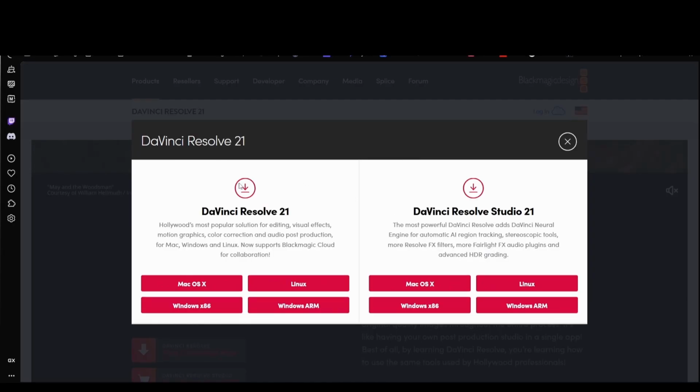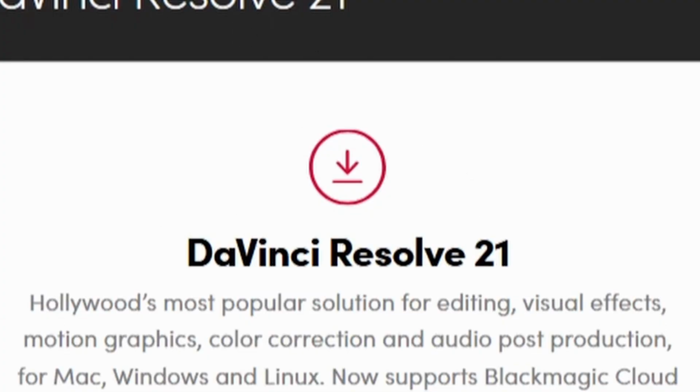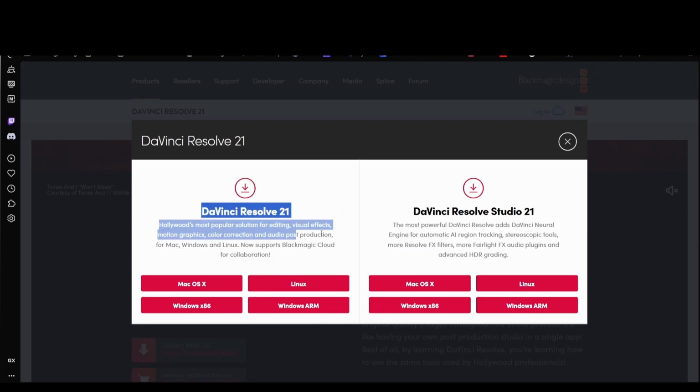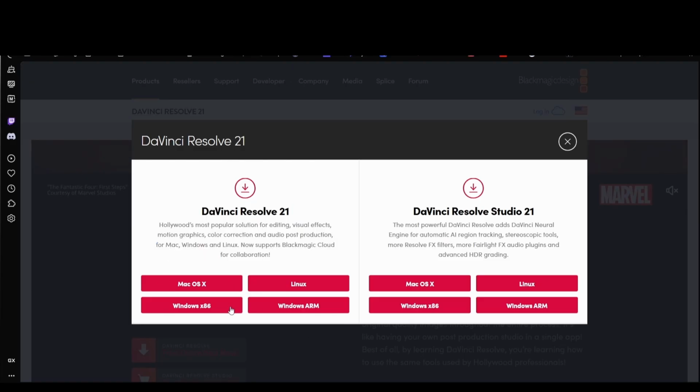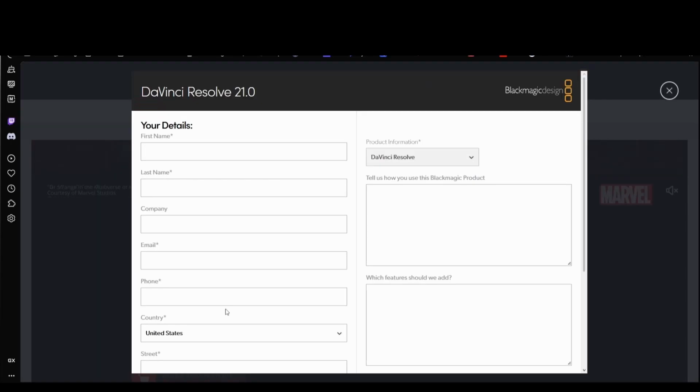And then you select this one. Just for the purposes of this video, you select this one. Not Studio, but Resolve 21. And you click the one that you want. So let's say, for example, I'm just going to do Windows.